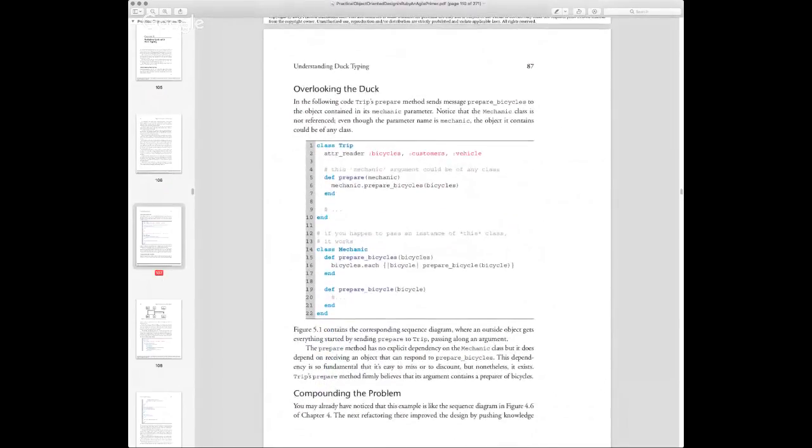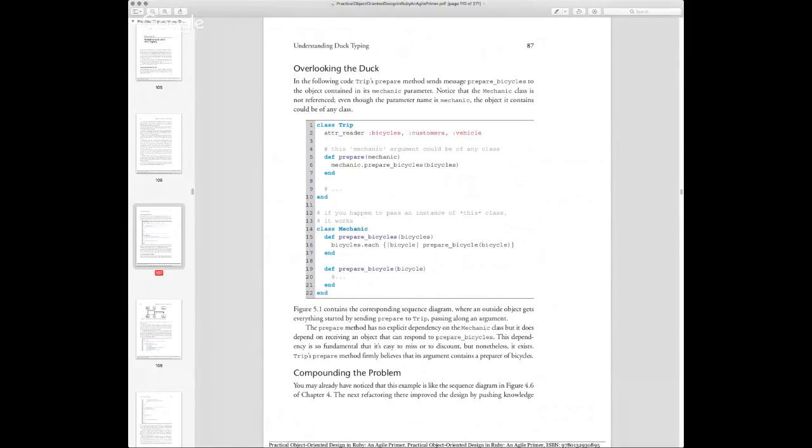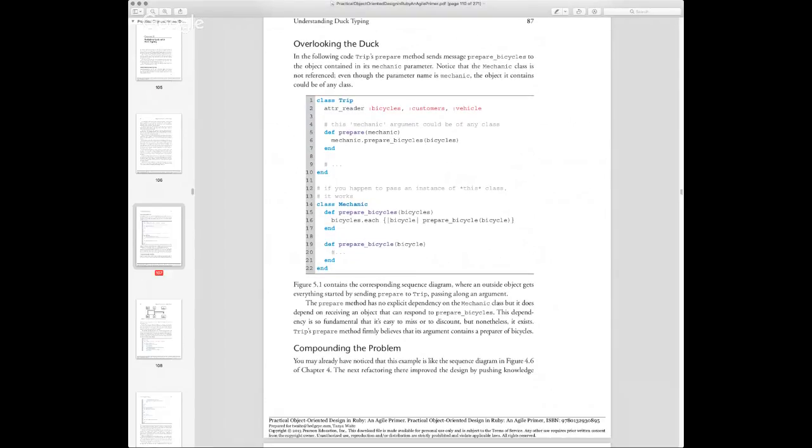As an example, to show how valuable duck typing is, we're going to overlook the duck and look at a code example that does not use duck typing, that instead depends on concrete classes with very specific methods as interfaces. So in our example here, we have a class Trip. To prepare for the trip, we must call the prepare_bicycles method on mechanic. It's very specific to mechanic. The mechanic class itself has a public interface prepare_bicycles. And we know that by calling that, it's going to prepare bicycles for a trip.